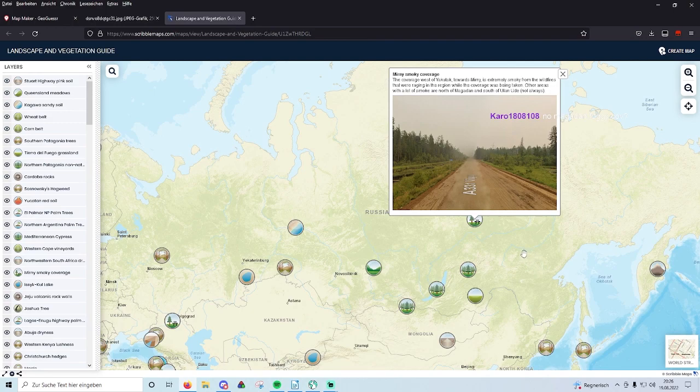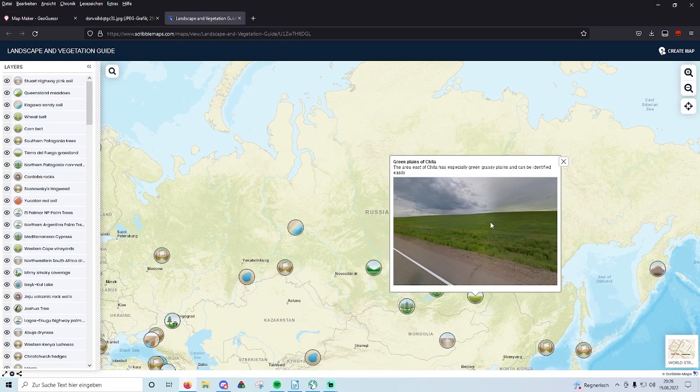It can be found south of Ulan-Ude in Buryatia, for example, and it can also be found on the roads around Magadan. So that's where the most smoky coverage is found. This is a very specific area that can be easily recognized: the plains a bit east of Chita can look like the Windows wallpaper, basically. It's just short green grass and hilliness around.